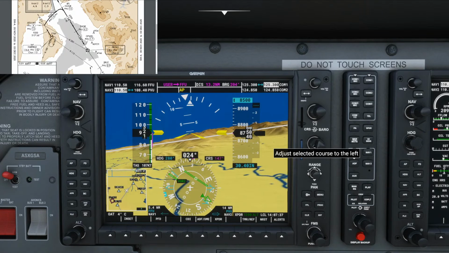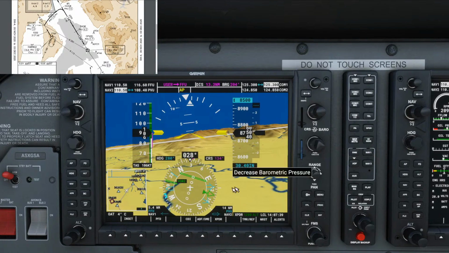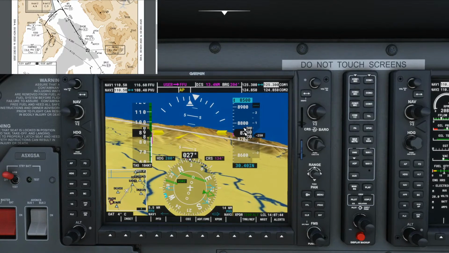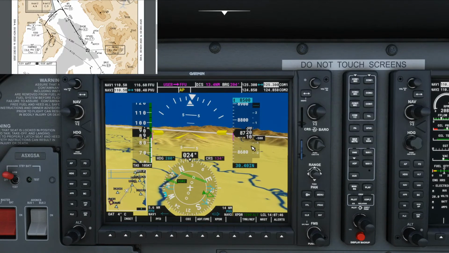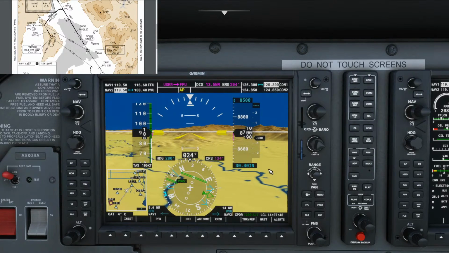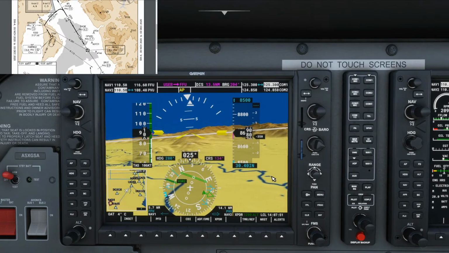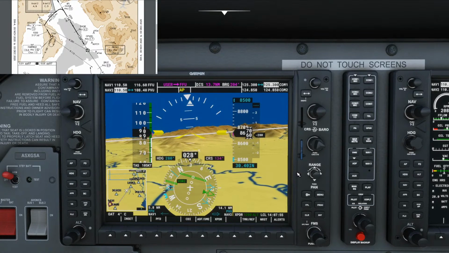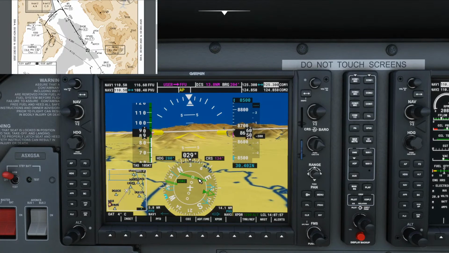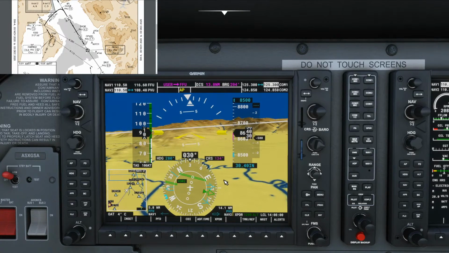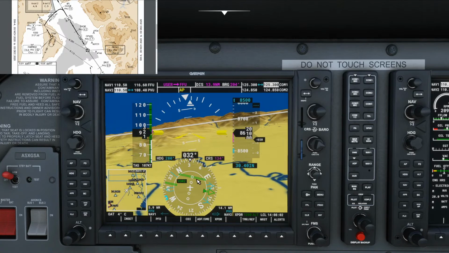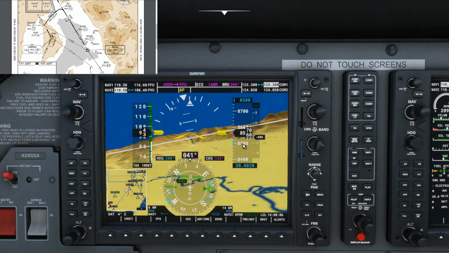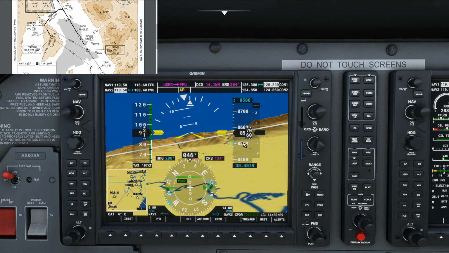Oh, too far. Trying to do too many things at once. There we go, 134. Keep this at the 14, going down to 8,500. So once this starts coming in, we'll just turn more dramatically, or turn and intercept this line here. And there's the 8,500, so we need to slow our descent down.